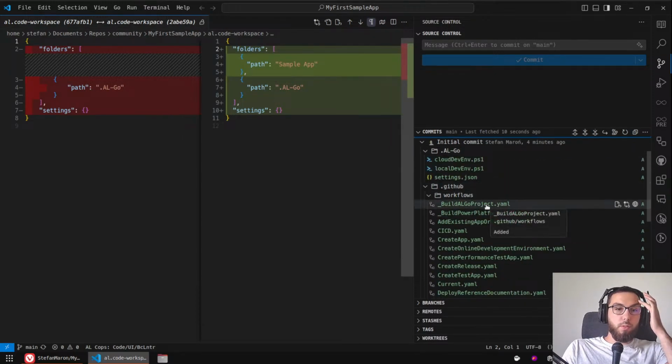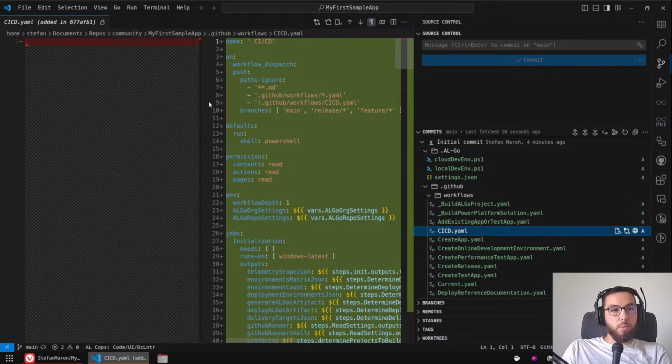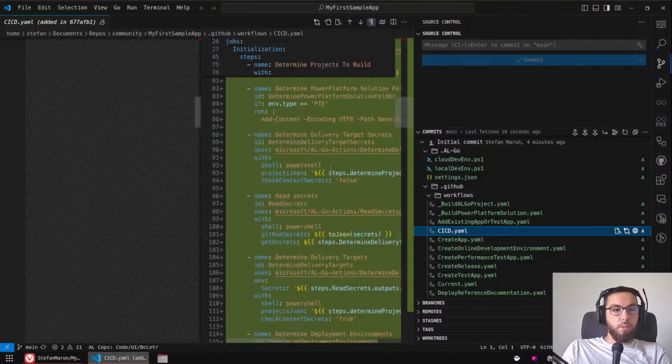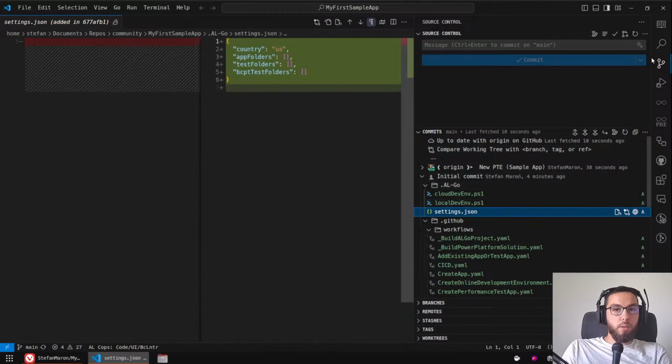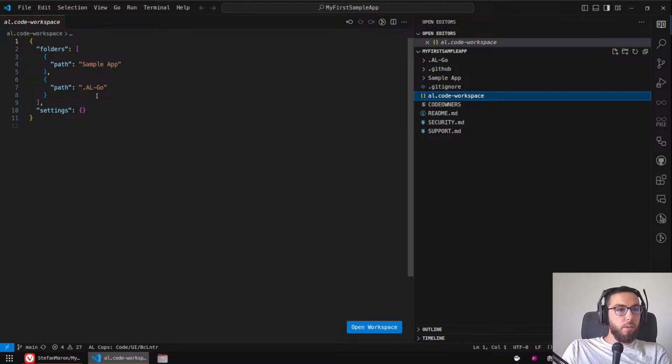So now you can see the initial commit created all sorts of files, and in the GitHub workflows folder directory you can see the YAML files which are responsible for the pipelines and everything. If you want to have a look at this, this is where you can find it. And then there is a settings folder in the ALGO folder, and this is also part of the workspace which got created.